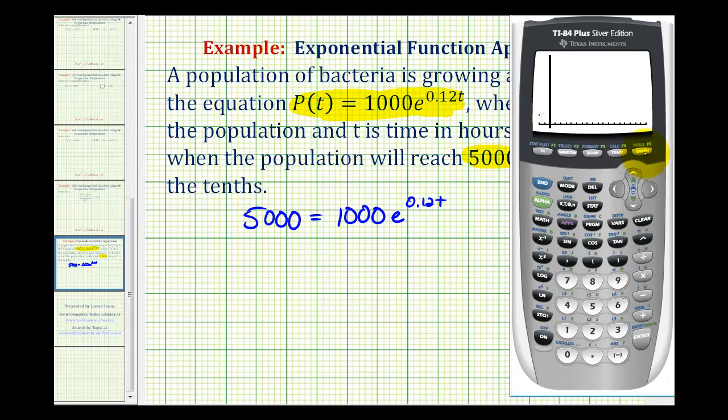Now if we press graph, there's the exponential function that models the population, and here's a horizontal line, y equals 5,000. The x-coordinate of this point of intersection would be the time at which the population reaches 5,000.